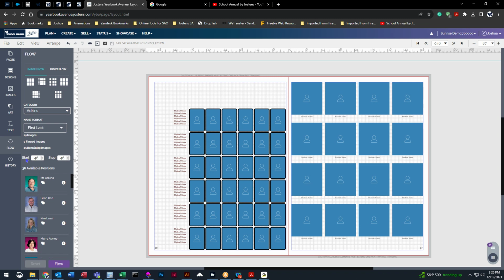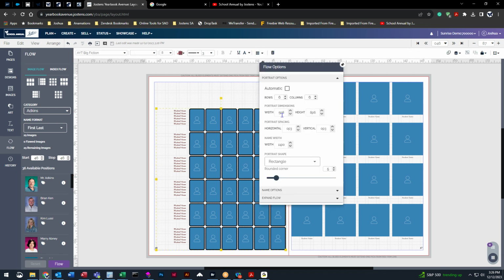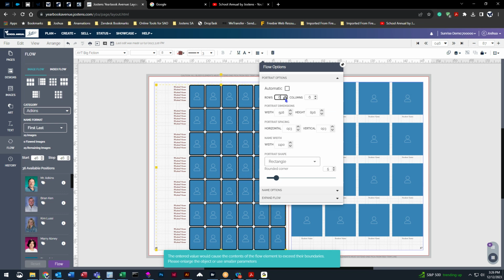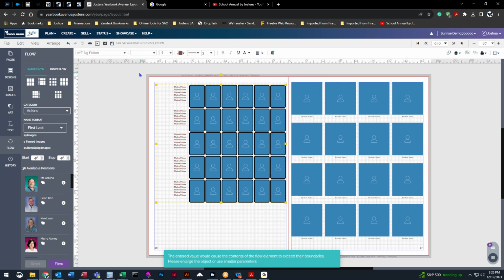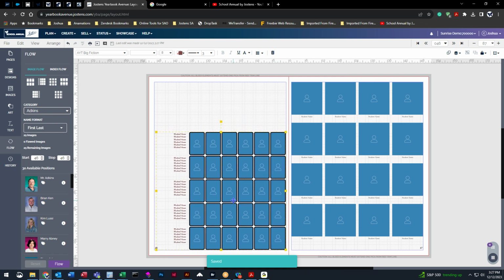Also, here's another troubleshoot. Make sure that your start and stop is on the actual page you're trying to flow on. So here we have start on 46, stop on 46. The red box is now gone because we now have 36 available positions. To reduce that, because we don't need that many, we could just do that, save. Now we have 30 positions, which is fine.